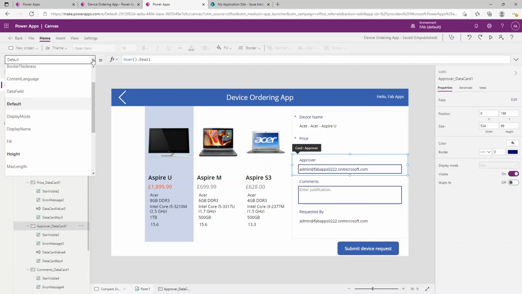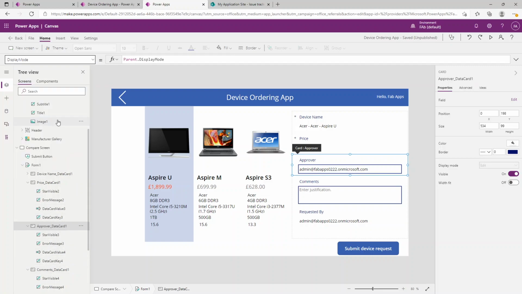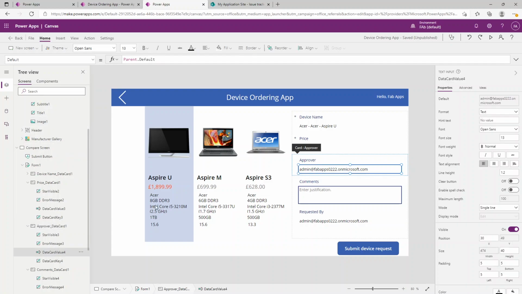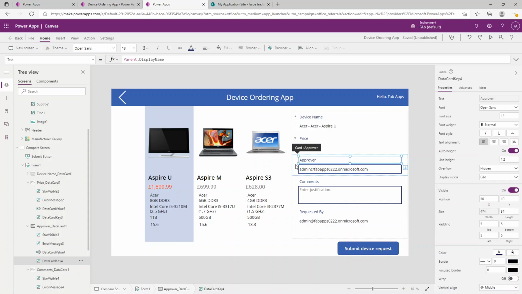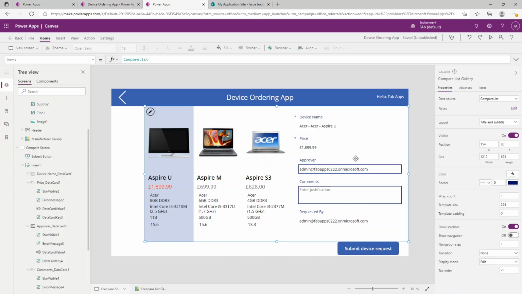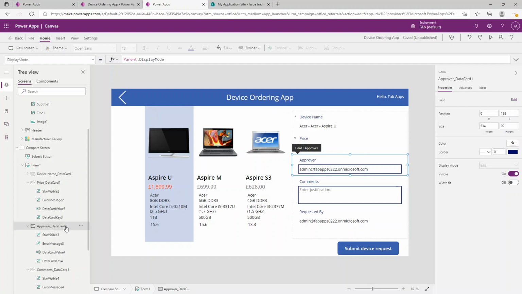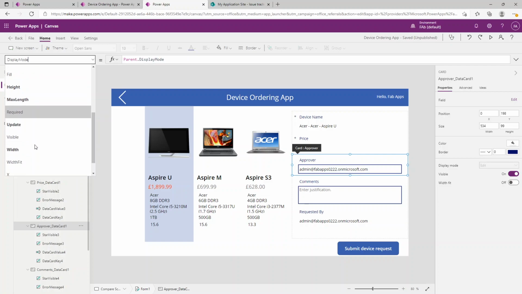So what we're going to do is have a look here. In here there is a display mode. If we go into display mode, I'll actually do it at the top level, at the parent level. Go here, the approver. Display mode, so we can change this. Now if we go, visible.